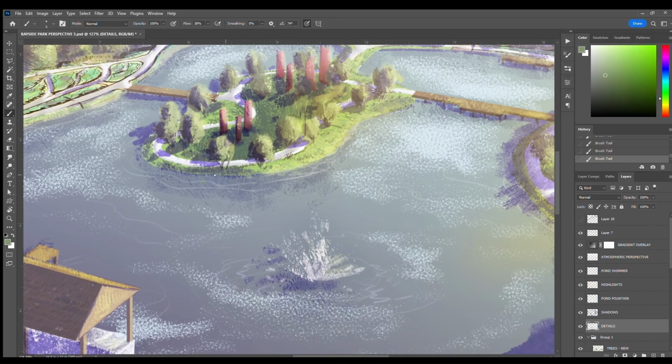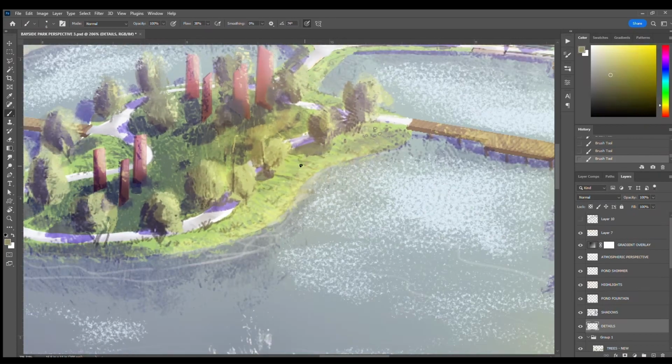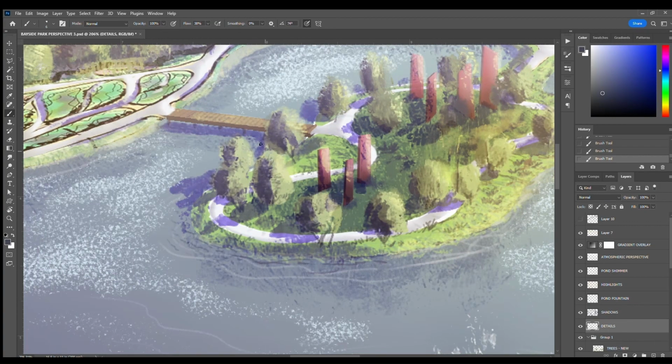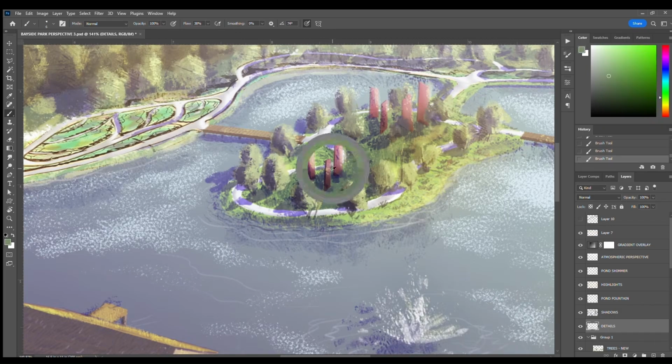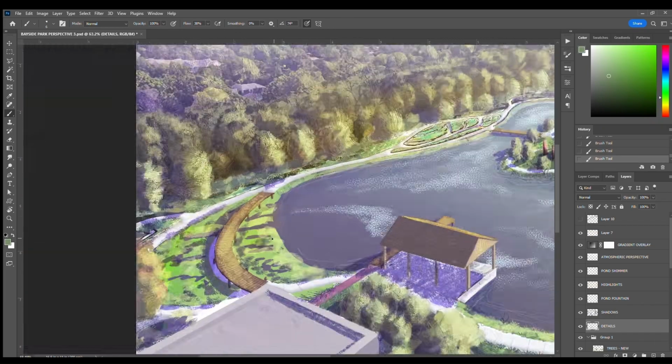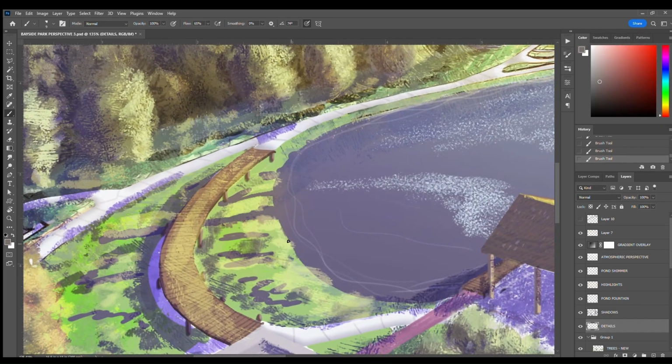At some point you're going to see me add some people in here, and I just grabbed something off the internet that just had an array of people scattered throughout, and I just used them for reference and blobbed over them and just picked and chose the ones I wanted.